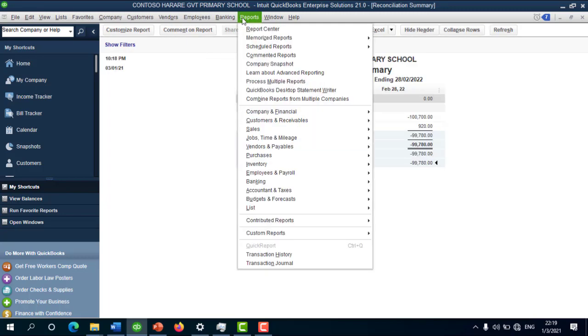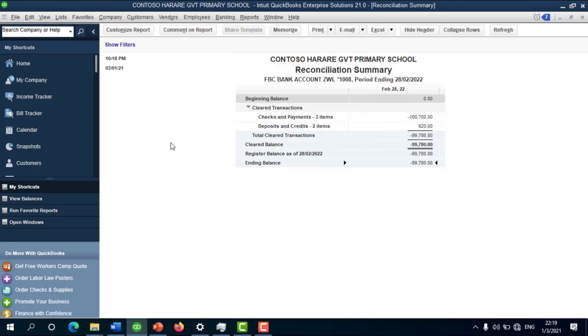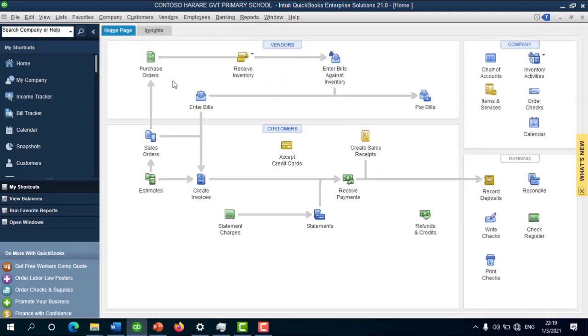So that's basically what QuickBooks does for schools. I think that's all. A high-level summary of QuickBooks accounting for schools in Zimbabwe.